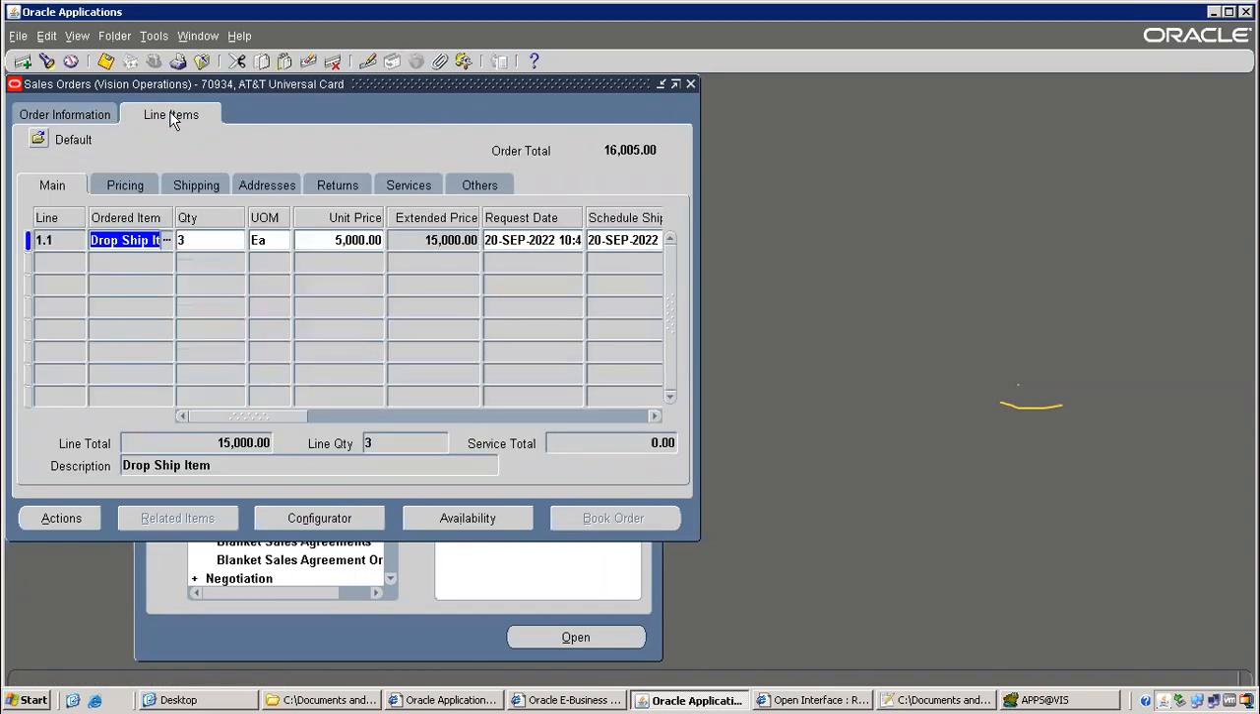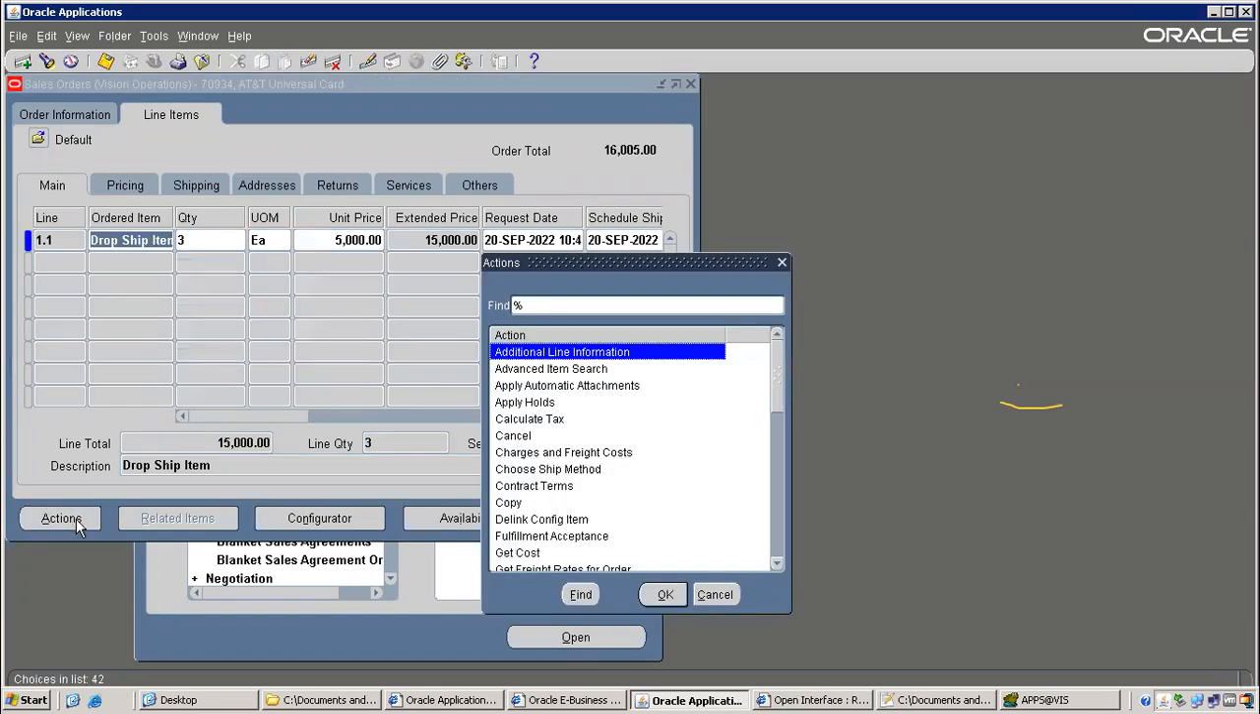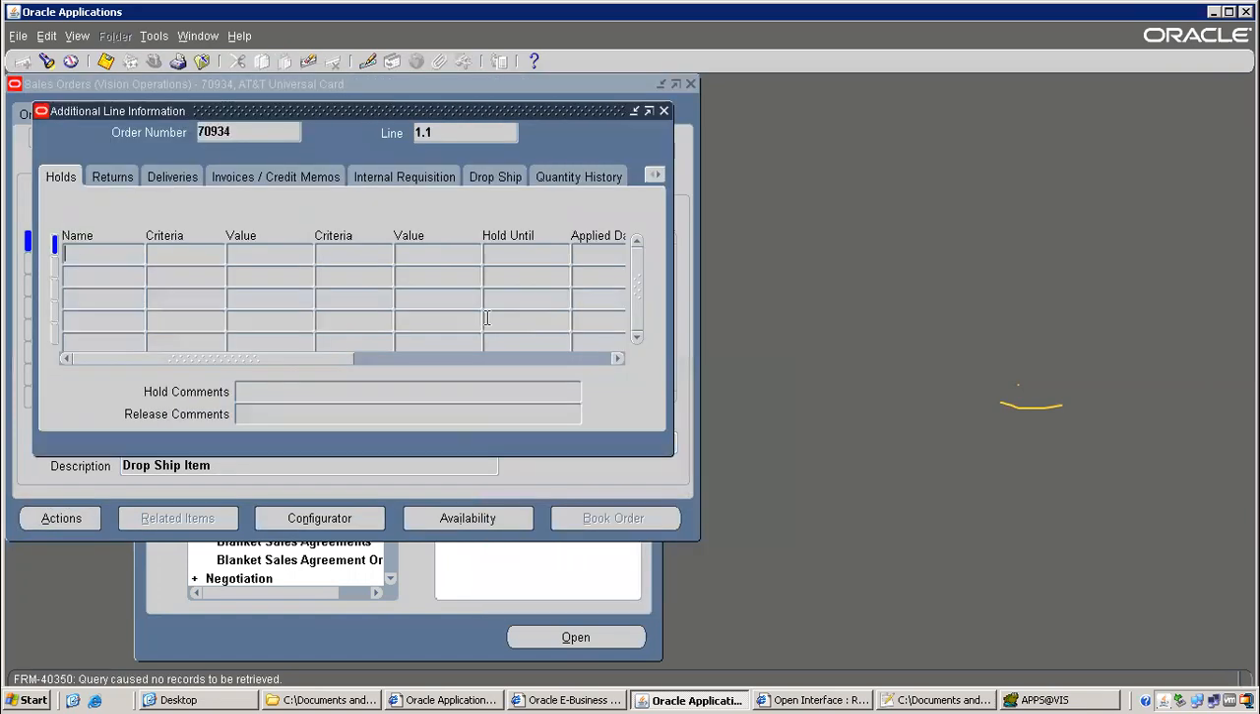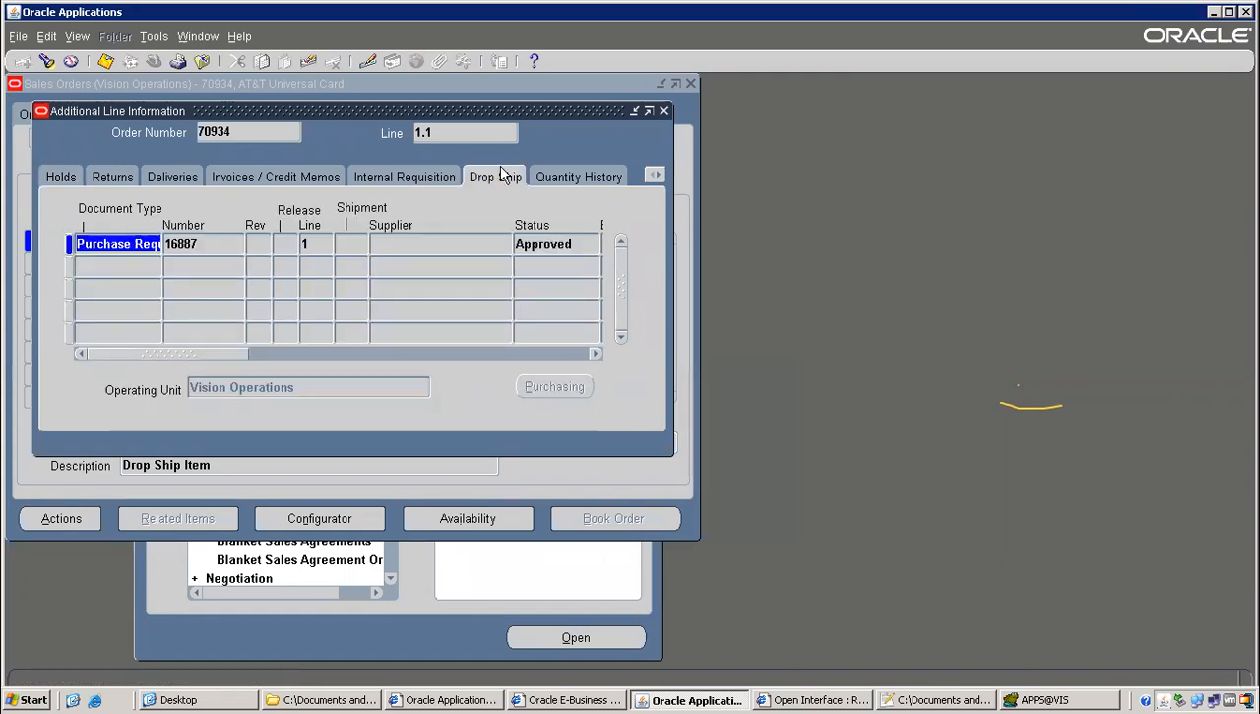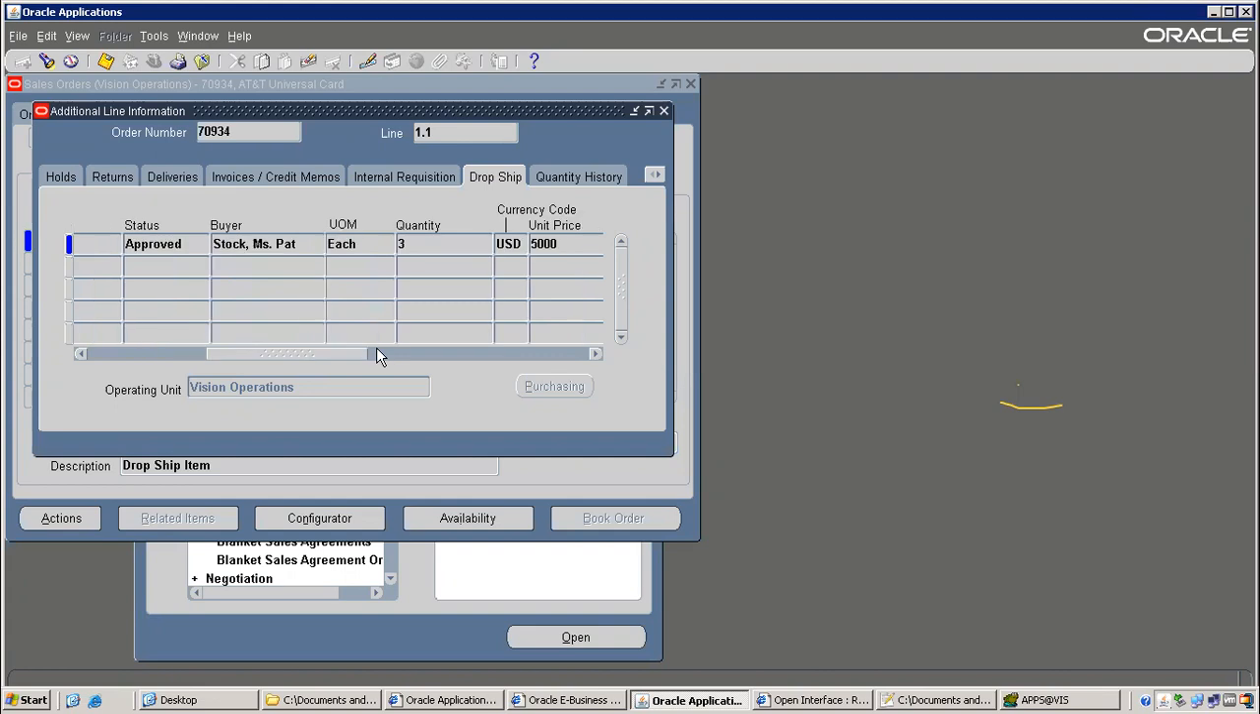Go to line items, Actions, Additional Line Information. There is a drop ship tab here. Correct? Your drop shipment is already created as well as mapped. Your requisition number is here. What type of requisition? How many types of requisition? Two, right? Internal and purchase. Right now we are buying from outside. That's called a purchase requisition, and this is the number here. And it's in an approved state. How much quantity? 3 here.